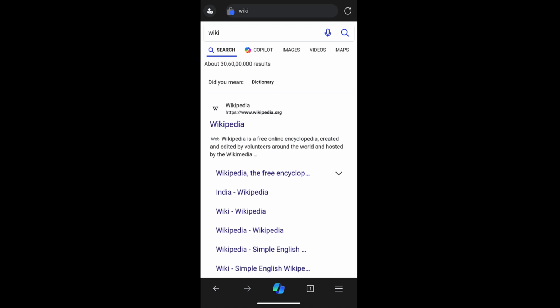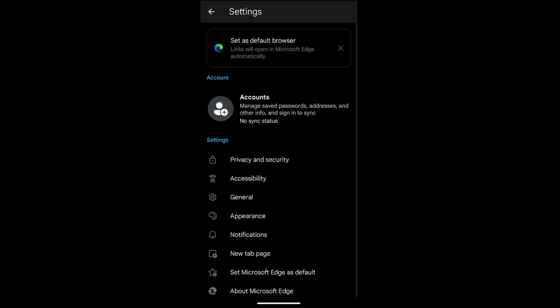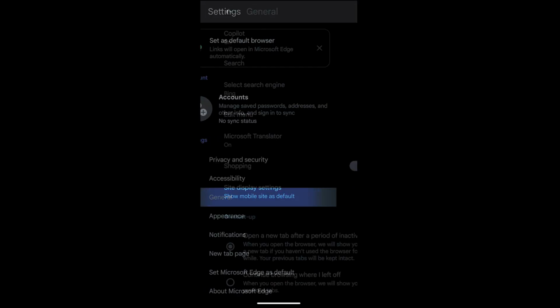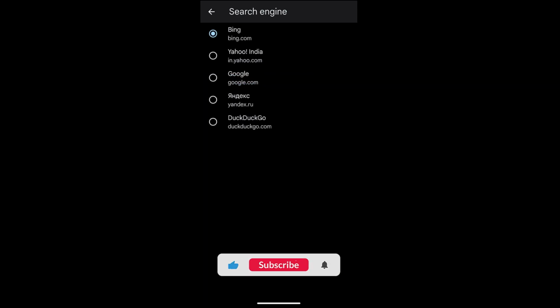But if you want to change the search engine, what you can do is tap on this three bar options and go to settings, and within the settings you have this general settings, and at the top you have this third option which says select search engine, which is set to Bing, and you can choose any other search engine from the available list.